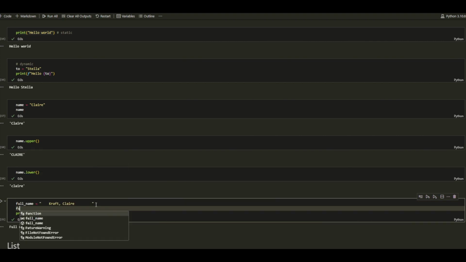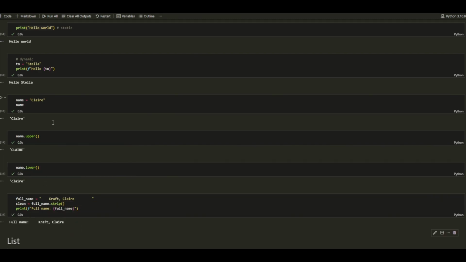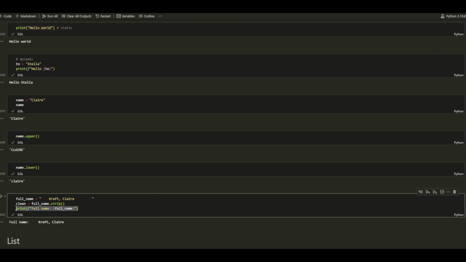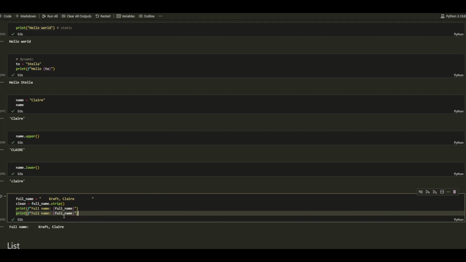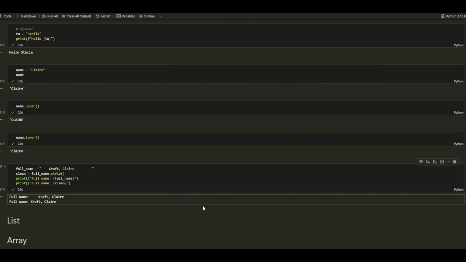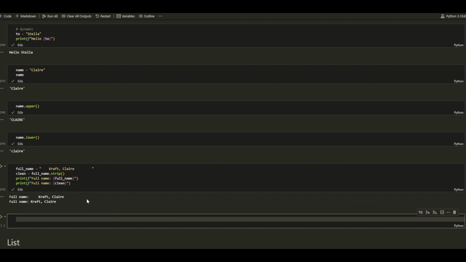Well, we can do full name dot strip. What this function does is automatically take all the leading and all the trailing spaces. I'm going to call this clean full name. Ah, shoot. And then instead of calling the full name, we'll just call the clean one. Print and call it clean. Now, see the difference of these two? Yeah, so that's another way you can standardize your data.